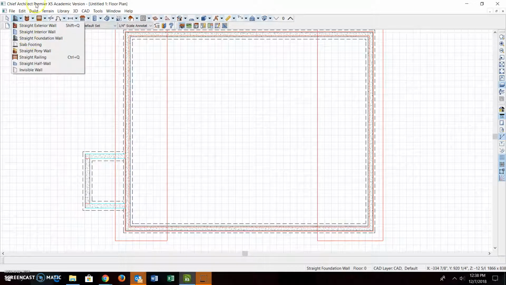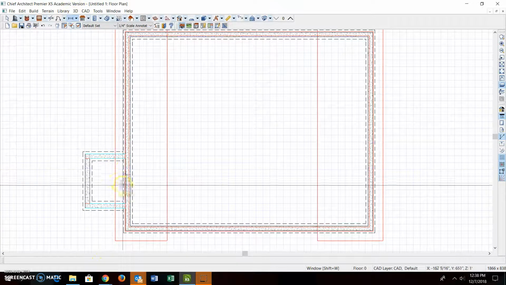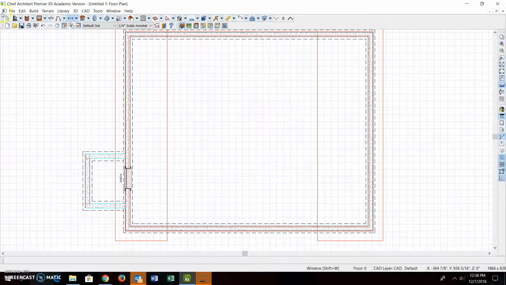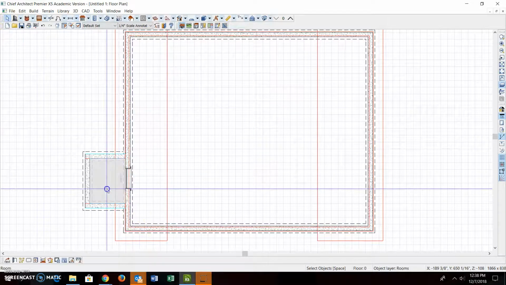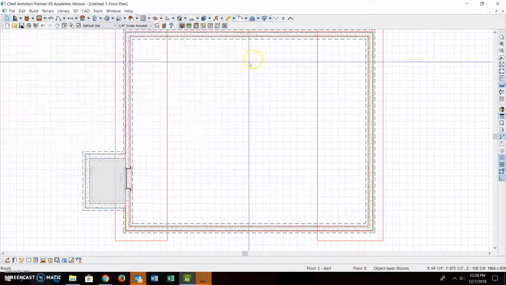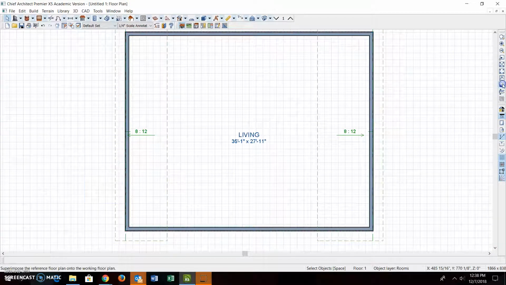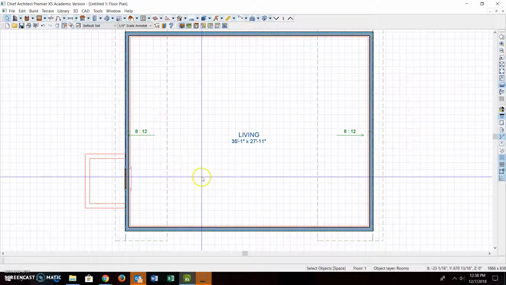straight foundation wall, put in a space where you want your window to be, put your window in, and then double click in that space, take the ceiling and roof off of it, and then go back up to your main floor. And then notice that I have my reference tools or display tool showing the red lines there where that's at.